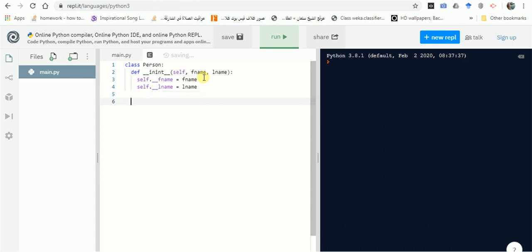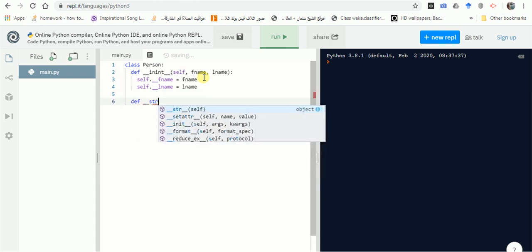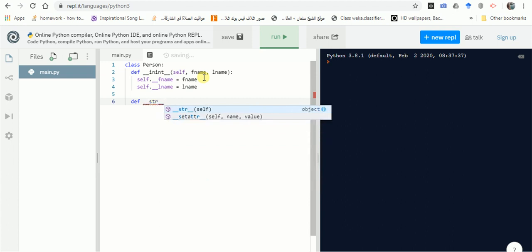In this class as well, we will override the function str. We talked about it in the last tutorial. If you did not see it, I advise you to see it. Now, what does this function do? It will return a string, how you want your object to be displayed.